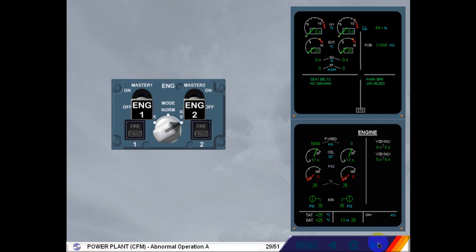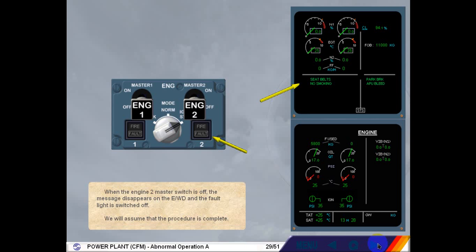When the engine 2 master switch is off, the message disappears on the engine warning display, and the fault light is switched off. We will assume that the procedure is complete.